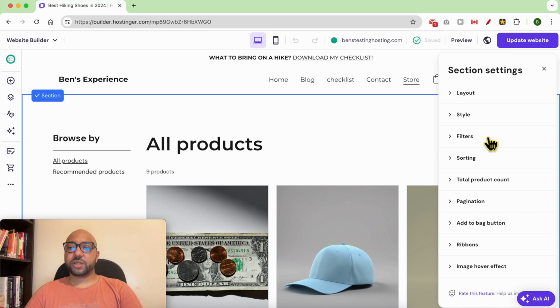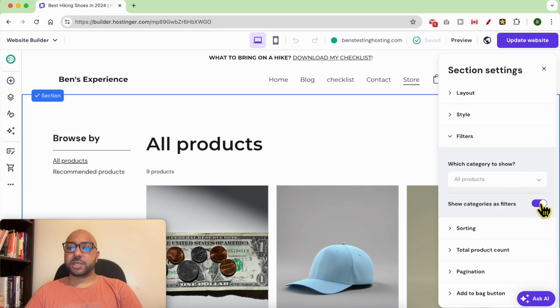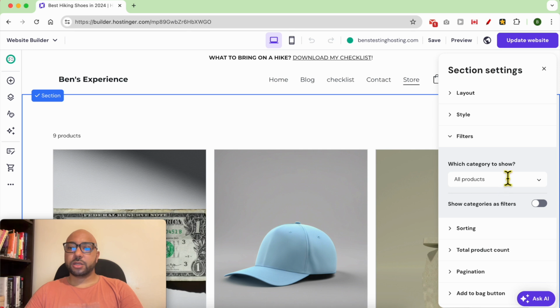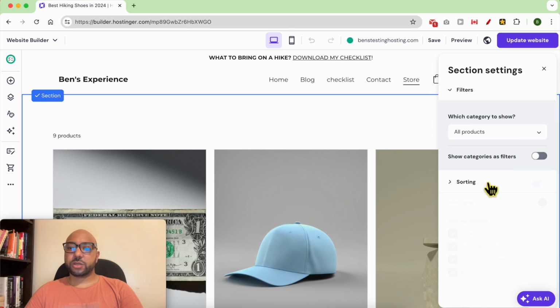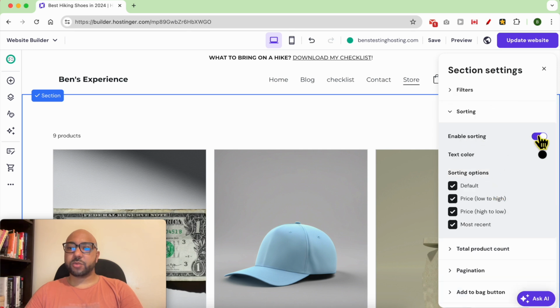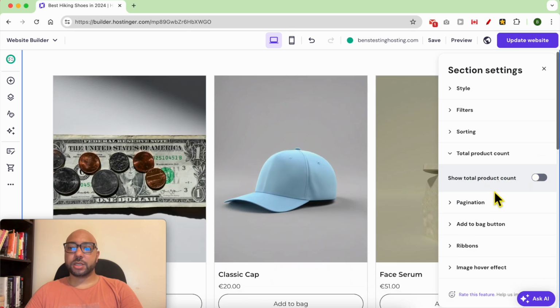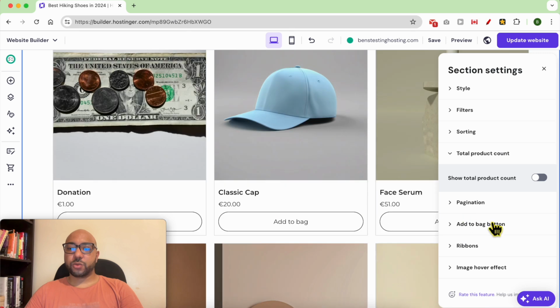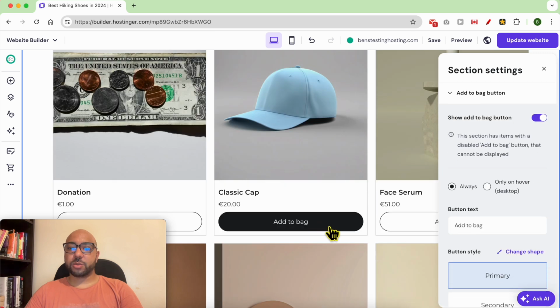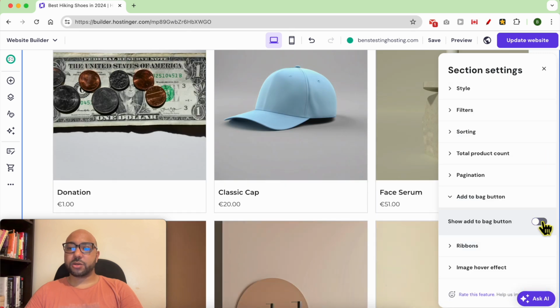go to Filters, disable this option next to show categories as filters. Now for the sorting, yes, disable the ability to sort. Same thing with the total product count. Now what is left is this add to bag buttons. To disable it, just click on it like that.